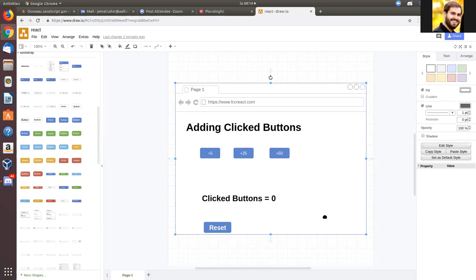We just worked through a couple of challenges. We did the toggle component, and then we did the counter component challenge. Then we were just talking through what Jamal is sharing on the screen, adding clicked buttons. So instead of just the one button that increments or decrements, we want to increment by 5, 25, and 50, and then have a reset button at the bottom. And this is through draw.io? Yeah, he created that on draw.io.